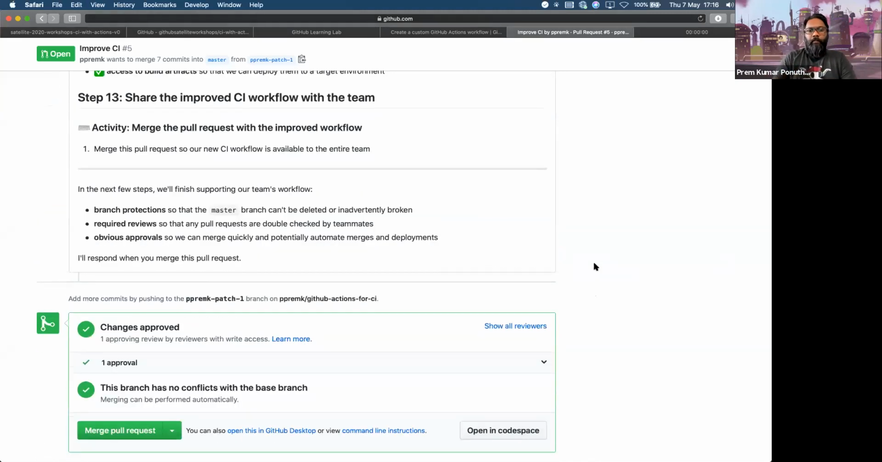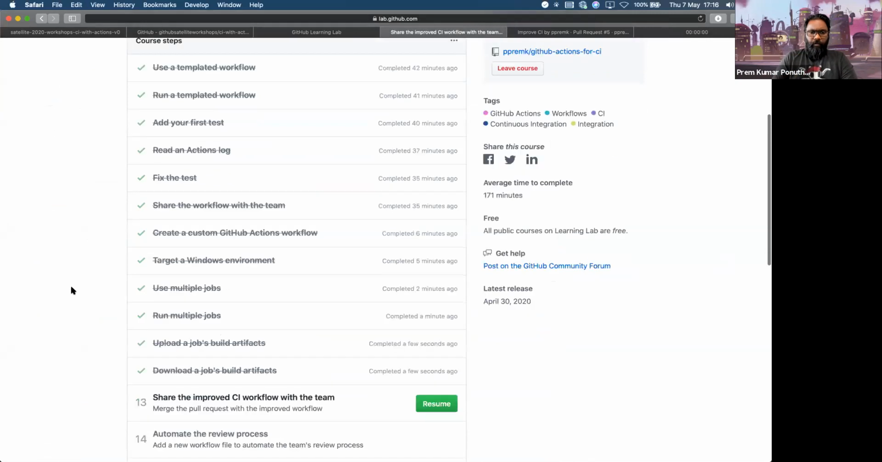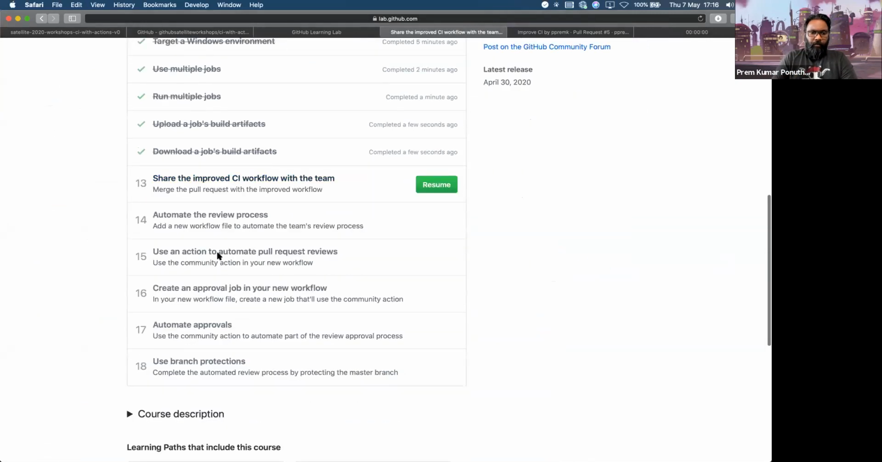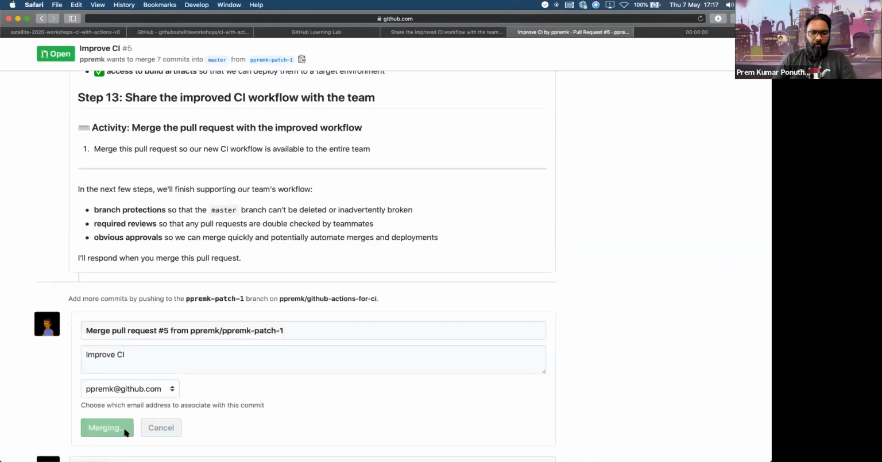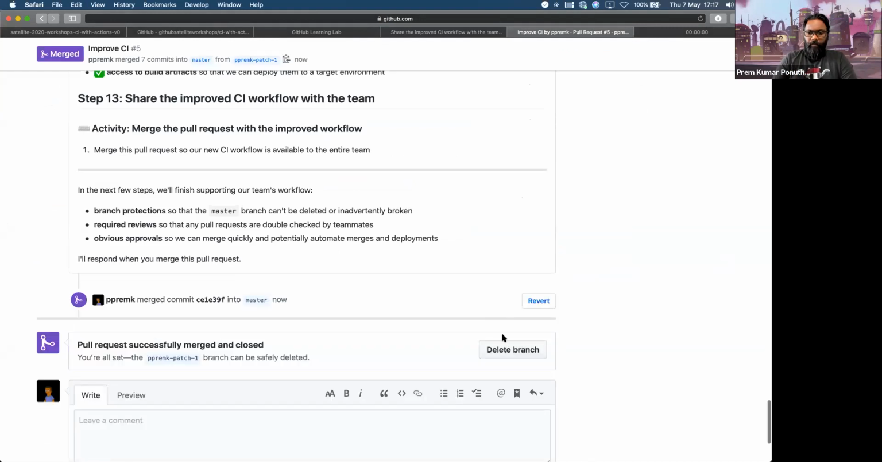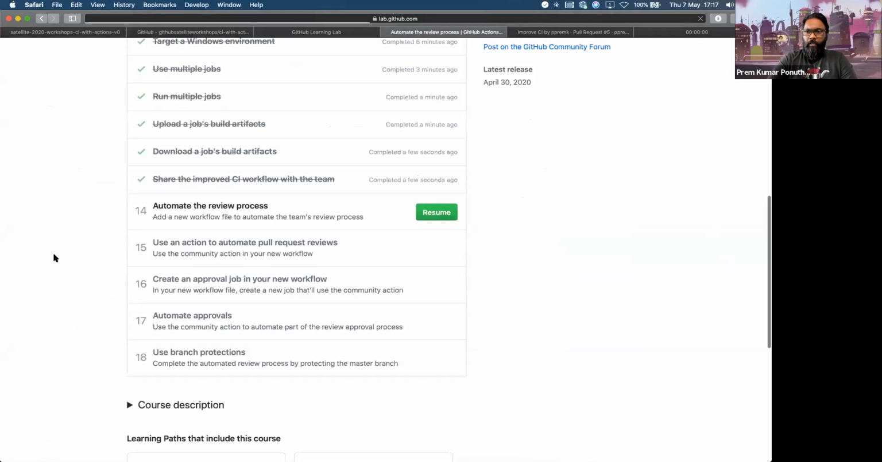So that kind of brings me to the last step, which is going back to here. Yeah, so this is the merging part. So I can complete by doing the merge on step number 13. I'll merge it. Then I'm going to delete the branch. And that should set me up for step number 14.